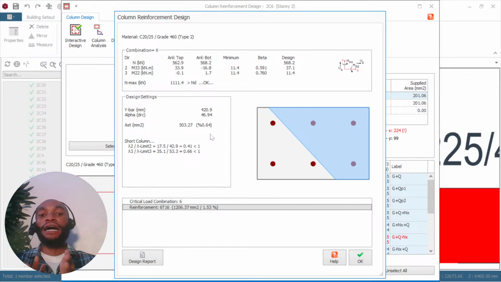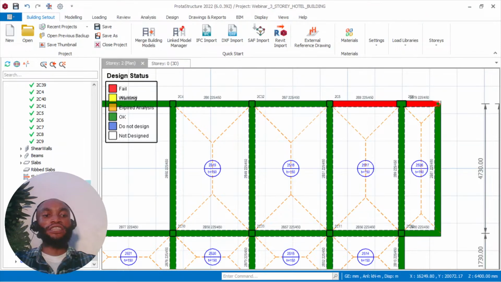At least T16 for your column. Let me say T16 is failing, then you can go and increase to T20. Okay, that's fine then. So with this, come back and say okay here, and then say okay here on this column. Okay, the issue on the column is fixed.